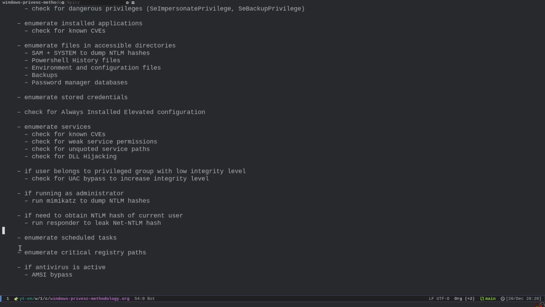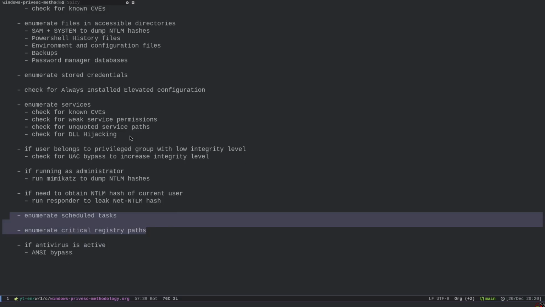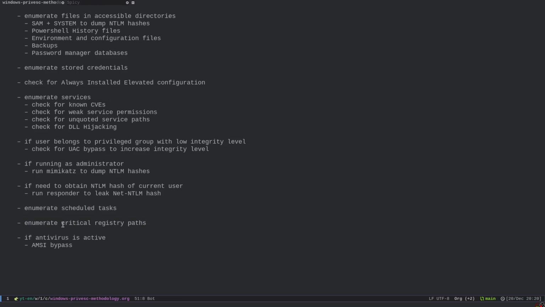But in general, I would say the scheduled task enumeration is hard. It's not really easy to do because sometimes you do not see the tasks themselves, so it's really hard to enumerate. And for the critical registry path, sometimes you just don't have the permissions. So I will put this down in the list.